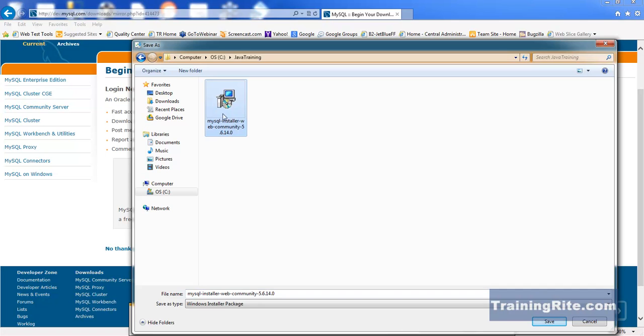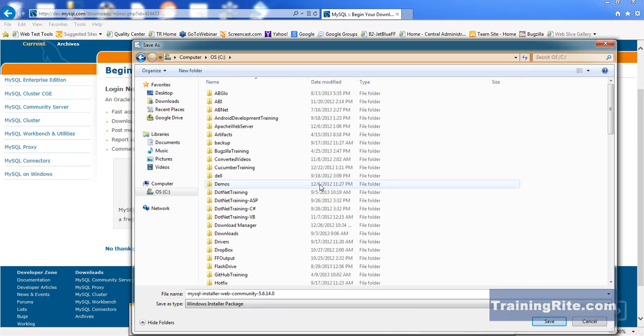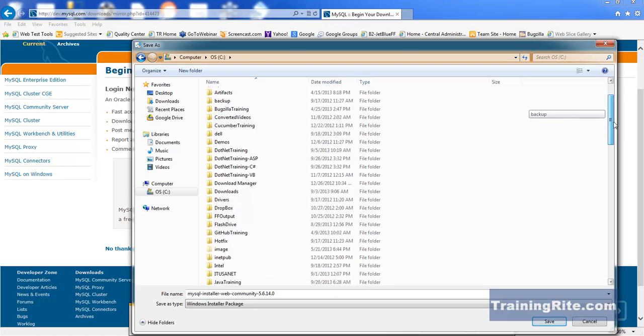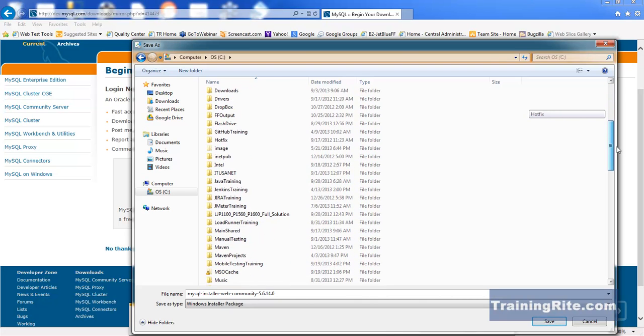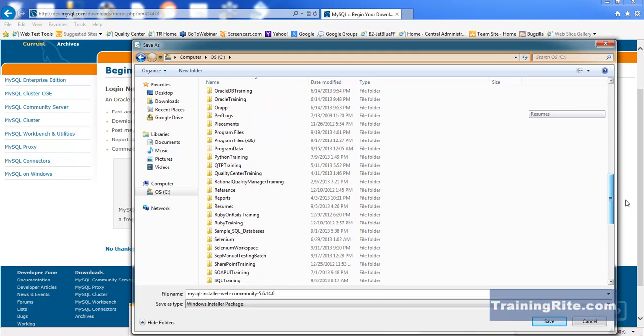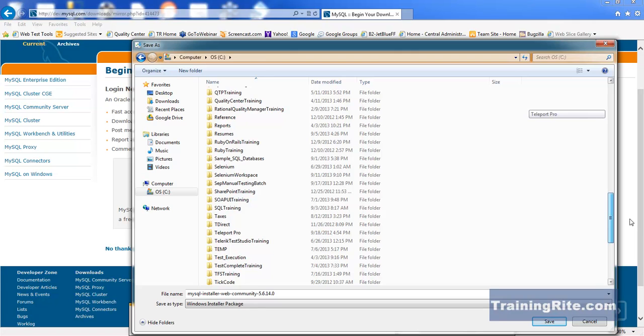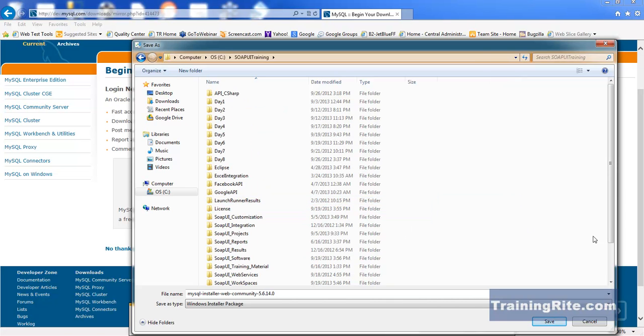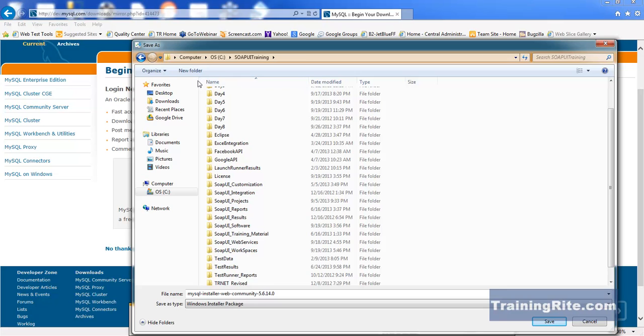I have downloaded this. So I could just go and then override, or I could go to a different folder, as we provide trainings for different courses here. So we could go and then we could download it on a different folder. So let us see what we have. I could pretty much go and then download in the SOAP UI training, let's say. Okay, so I would create a folder here, call that folder MySQL, right?